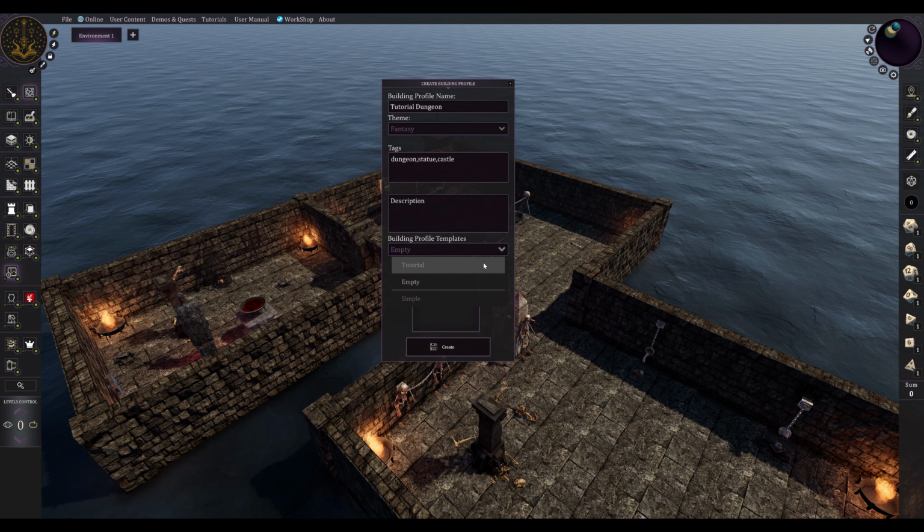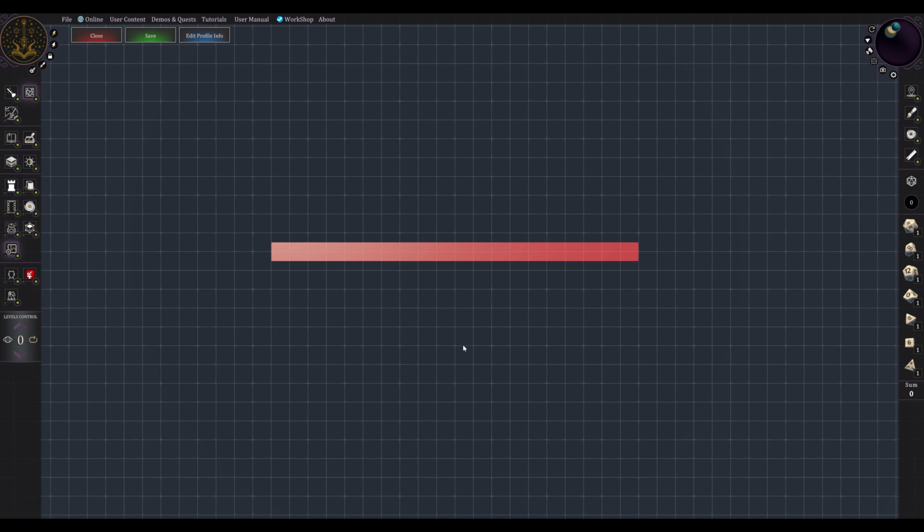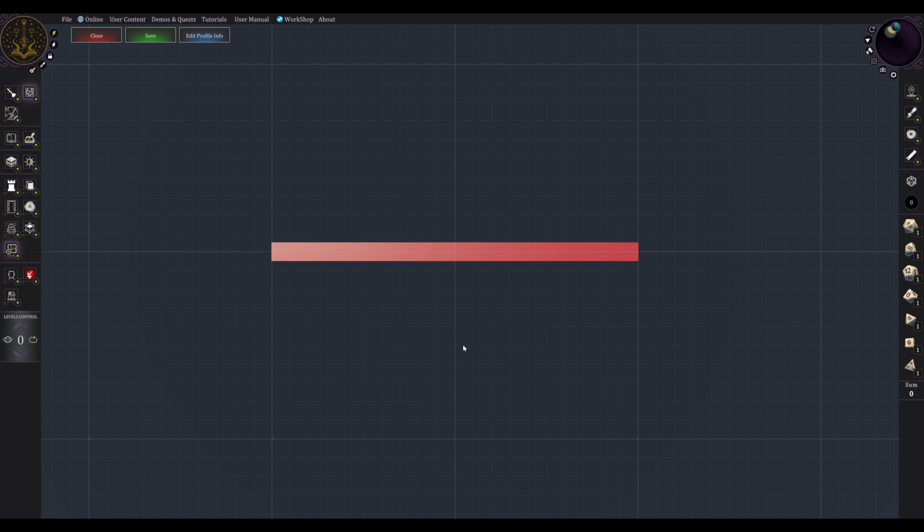And here you can see the templates we have for you. It's tutorial, simple and empty. In this video, we will go with empty, so we can show you everything step by step. Once everything here is ready, you hit create. And once you're here, you are basically in the procedural building tool and you can start creating.